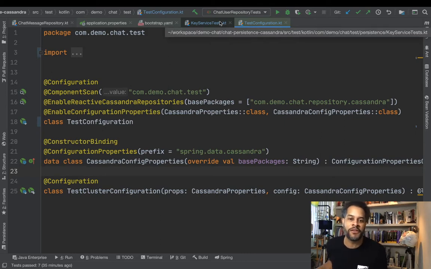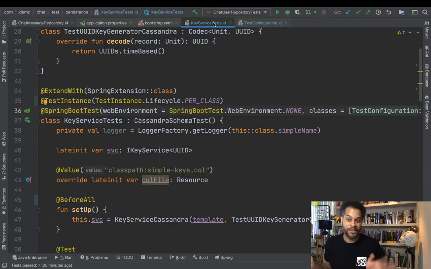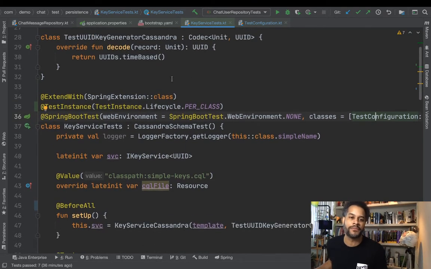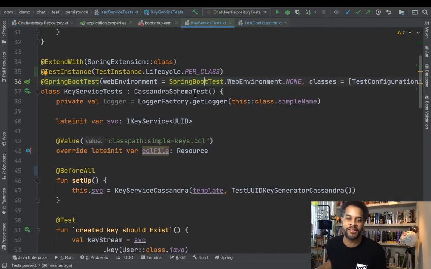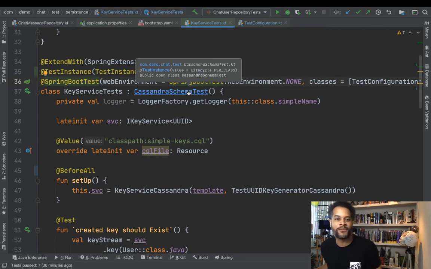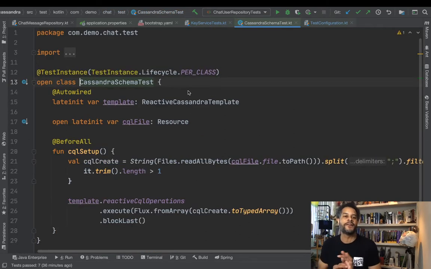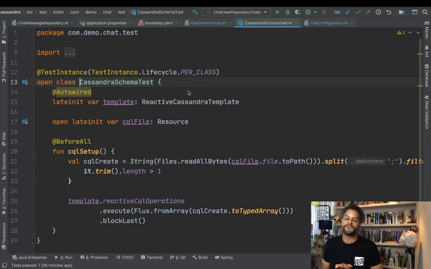Okay, so we have our configuration here. This is just setting up the stage to start our database, right? And that's it. It just configures what our database is going to look like, where it's going to be. We have an actual test here. Now, this actual test is a web environment test, takes our test configuration. It is subclassed from our Cassandra schema test. This is called a schema test because we're testing schema here. We have to load schema, we have to destroy schema. And so that's what this guy here does.